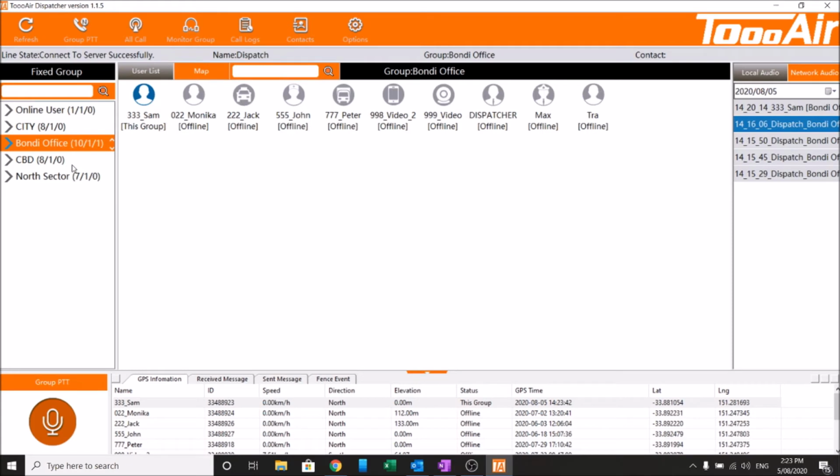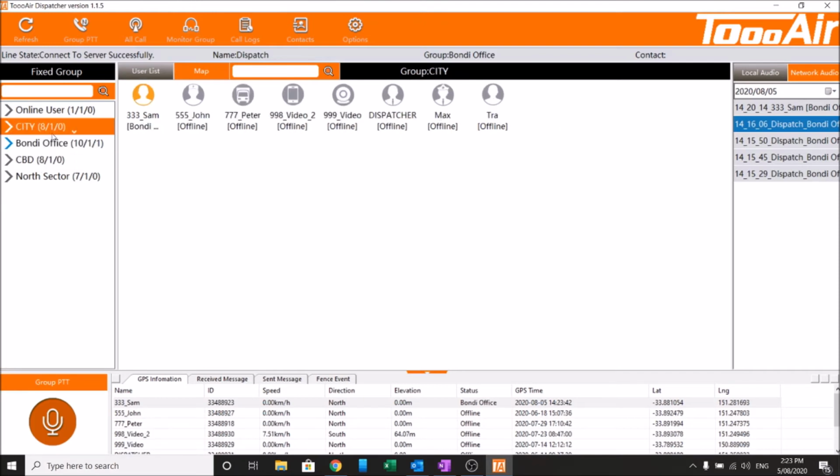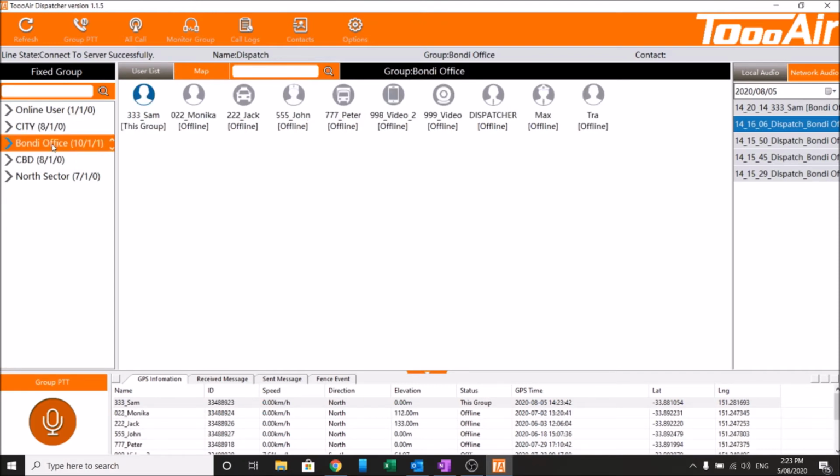Now, users can be manipulated across your system from the multiple groups that we have set. The groups are pre-programmed, so when you purchase your ToooAir system, please let us know how many groups you would like. We recommend groups be based off how your current company operates. So for argument's sake, you have a support team or a supervisor team.